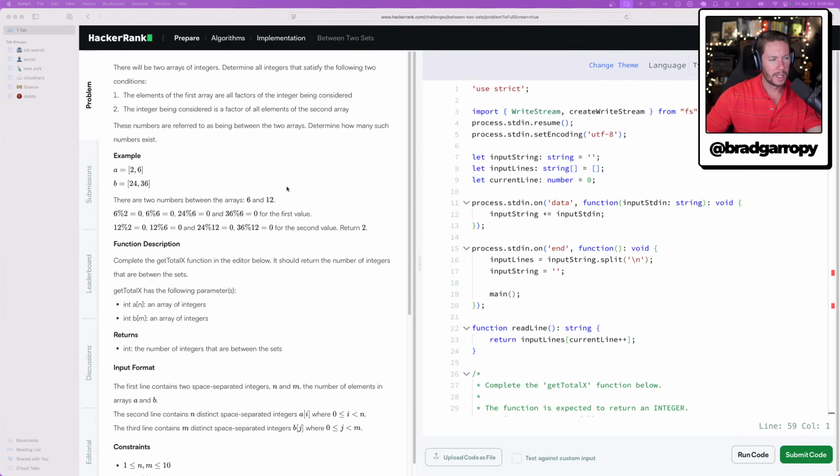Okay. There will be 2 arrays of integers. Determine all integers that satisfy the following 2 conditions. The elements in the first array are all factors of the integer being considered. The integer being considered is a factor of all elements in the second array. Oh, I remember this.